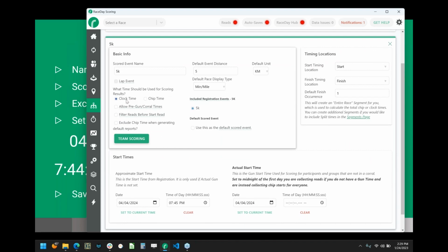So I am going to sort by clock time. I am going to exclude chip time when generating default reports. I see that my 5K is my included registration event here. If I had other events, I could select them if they were also 5 kilometers. If not, they would be grayed out. I would not be able to select them. I'm not going to select a default scored event.